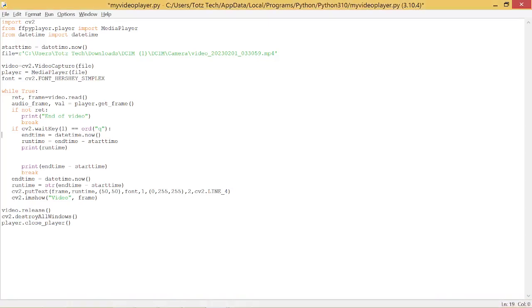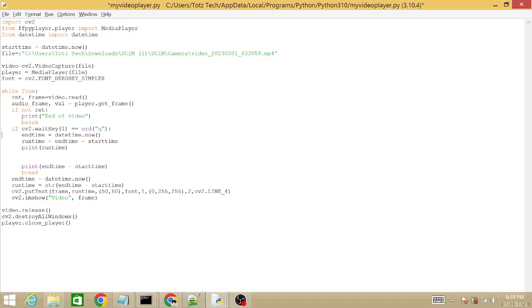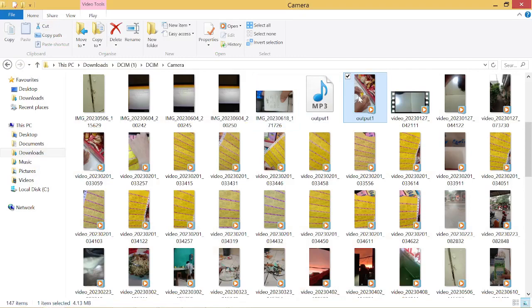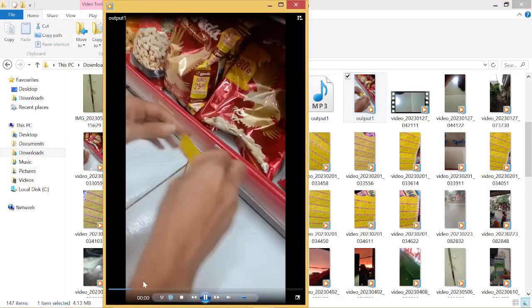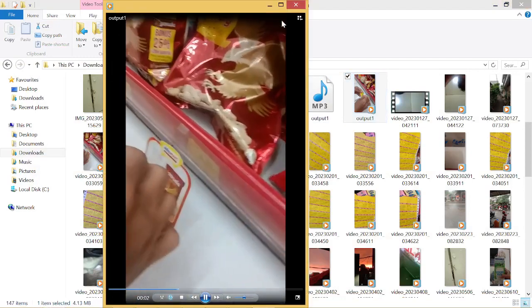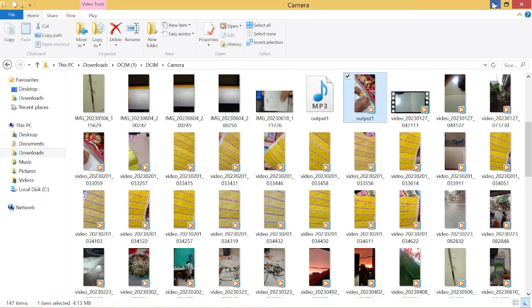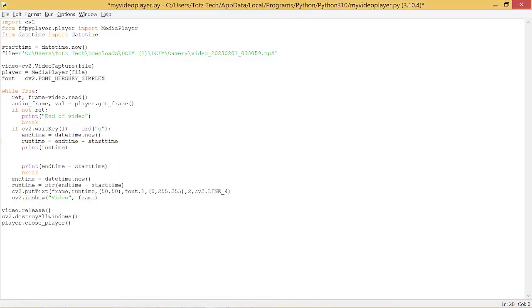In this video we want to make a video player using Python that shows the millisecond. You can see that if we use Windows Media Player right now, I'm using Windows 8, we have no millisecond time label. That's important sometimes when you want to trim a video with up to millisecond detail, so you need the millisecond information.